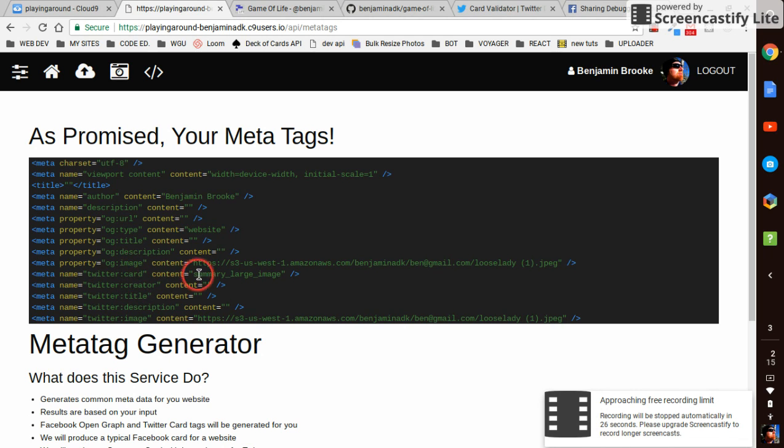You can see OG URL, OG whatever, twitter:card summary_large_image. I have to look them up every time. They're just a pain in the butt to memorize, so I've totally gone around that problem.